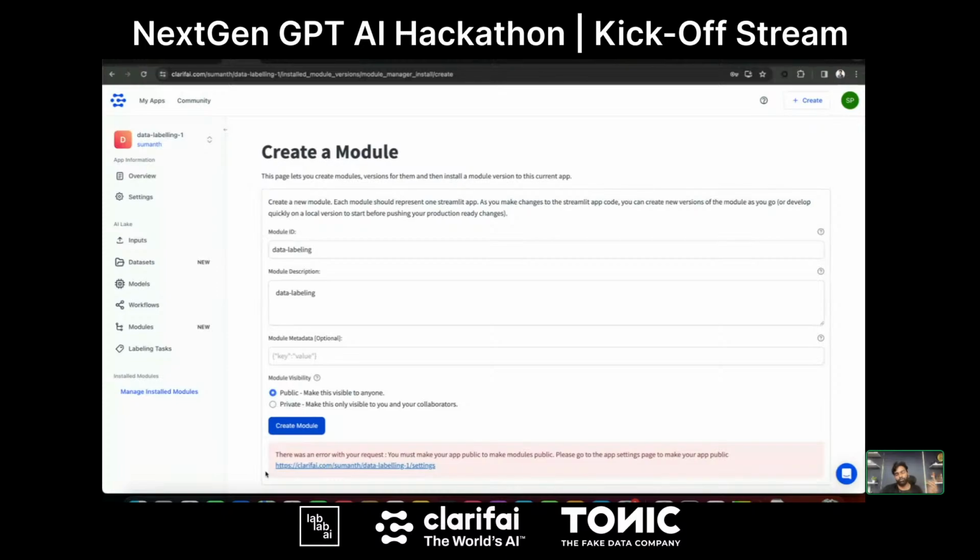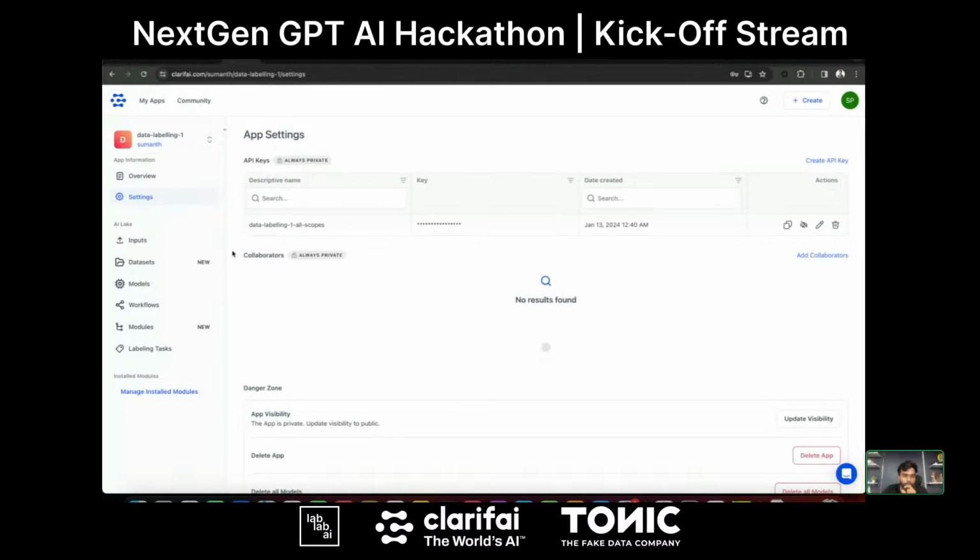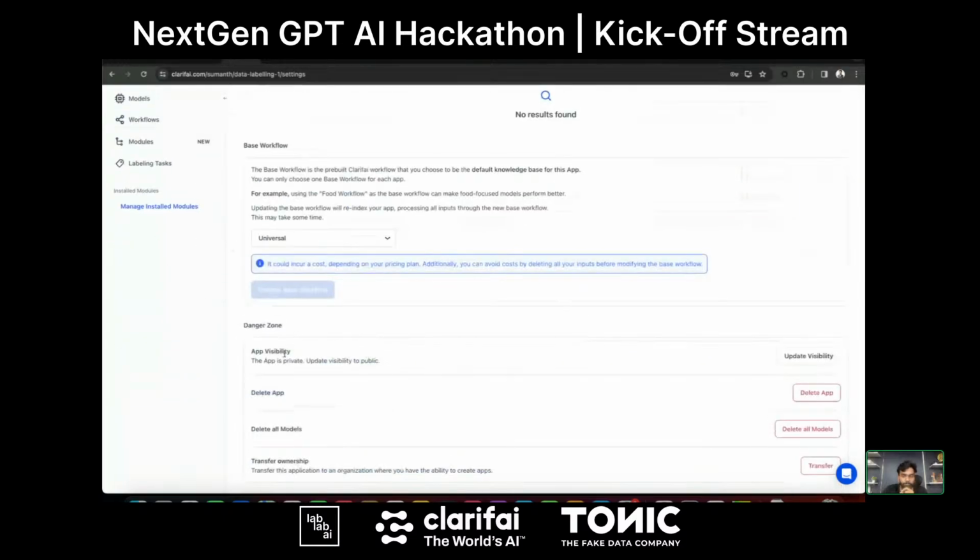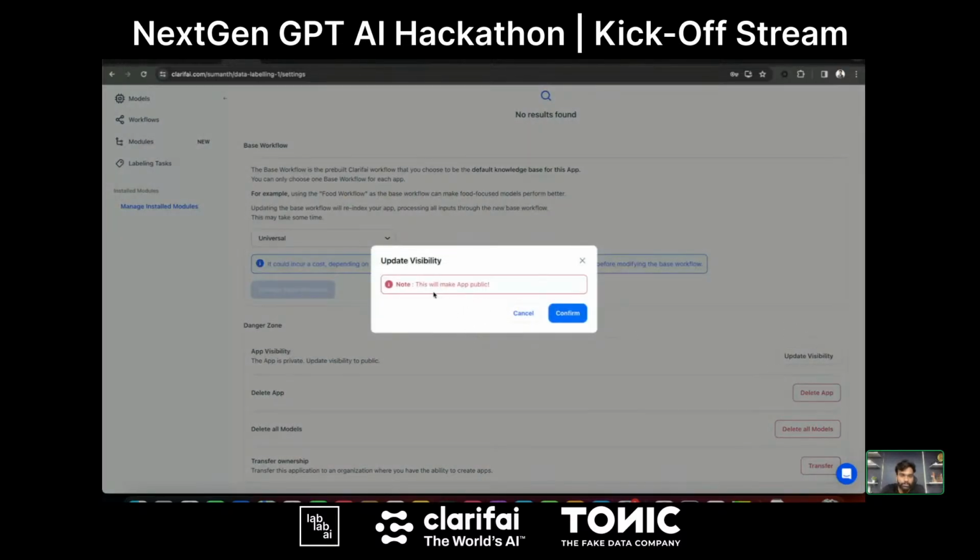You can see we got an error mentioning that you must make your app public to make modules public. Obviously, I just created this app, and by default, this app will be private. So you need to make this app public in order to make this module public. You can go to settings, in the left sidebar. Here you have the option for app visibility. Update the visibility. You can see it asks to confirm that this will make the app public. Just confirm it.